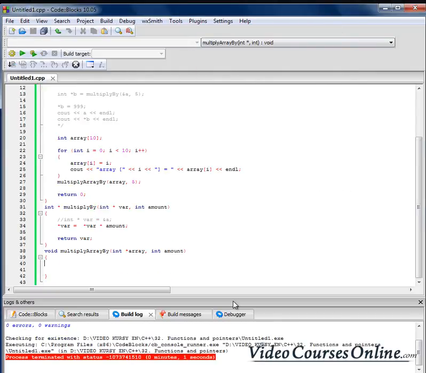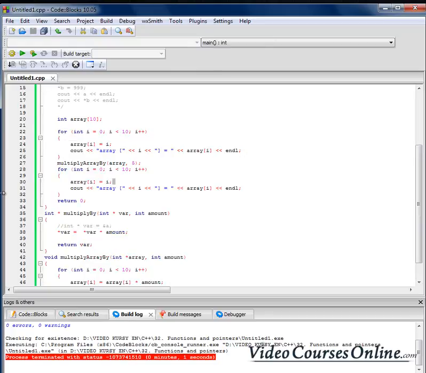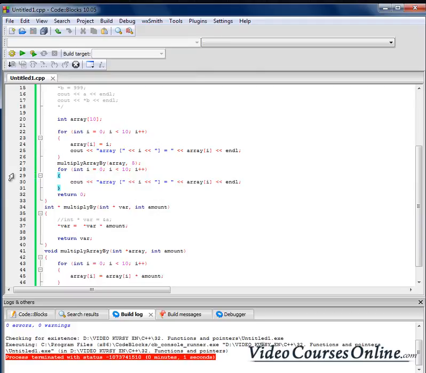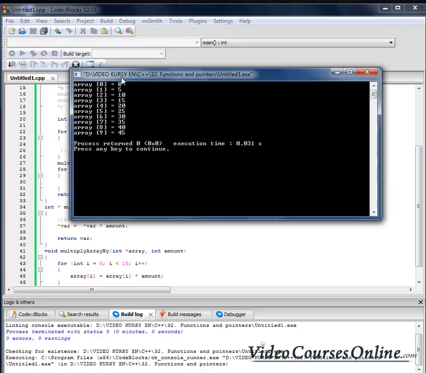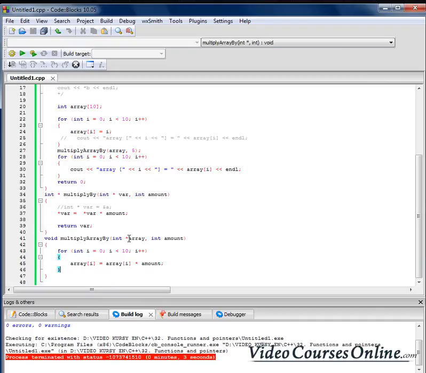Okay, and now how to change values. So for example, let's create a loop when I is lower than 10, then I plus plus, and then we should just do array of I equals array of I multiplied by amount, right? And now we can send it to the output. Let's go on that one here, and we should just see everything multiplied by 5 in that array. So everything works fine. As you can see, now we can easily send arrays to functions.